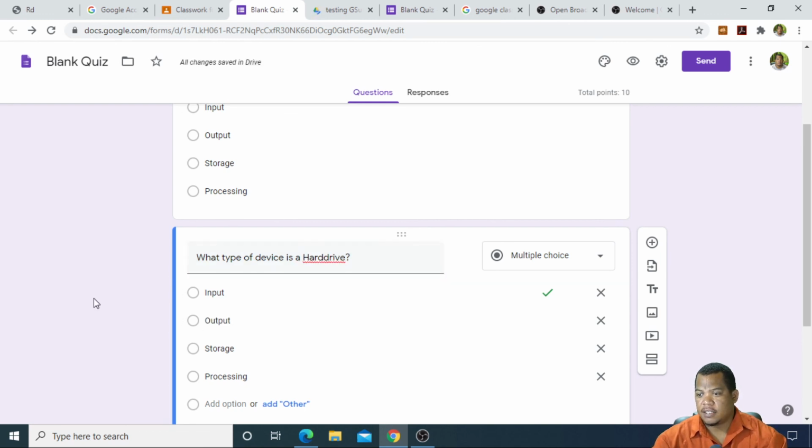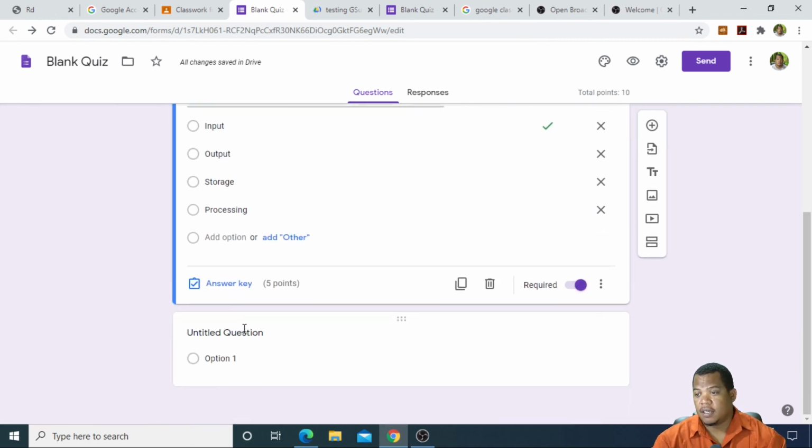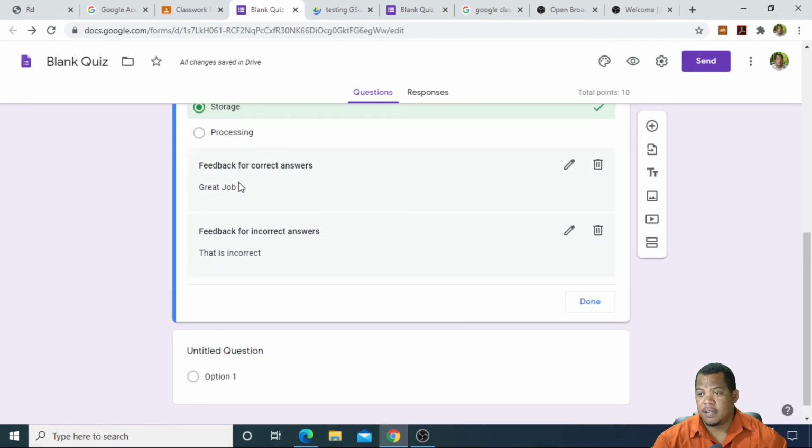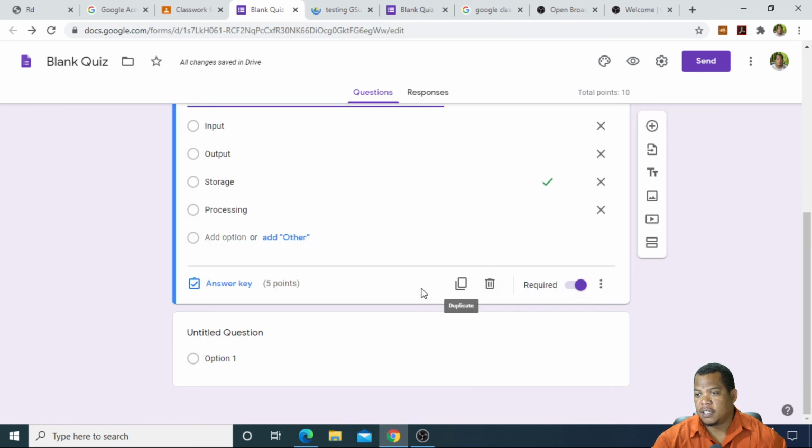Now the answer key remains the same, which was why I duplicated it, but I need to change the answer for this. So a hard drive is actually a storage device, and I'll take off that one. I'll still have it as 5 points. I will still have the same feedback saying great job if they got the answer correct, and if they had the answer incorrect, I'll say that is incorrect, right? So that's pretty much it. So done. And that's my second question.